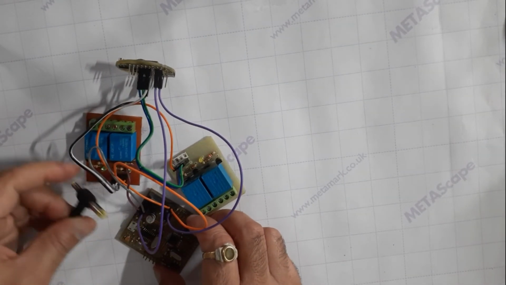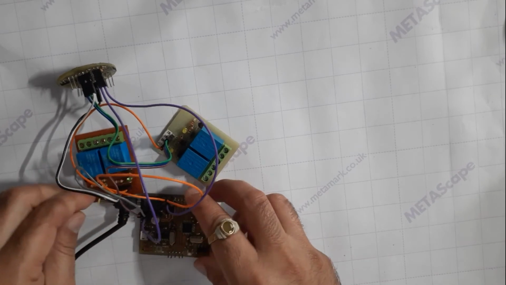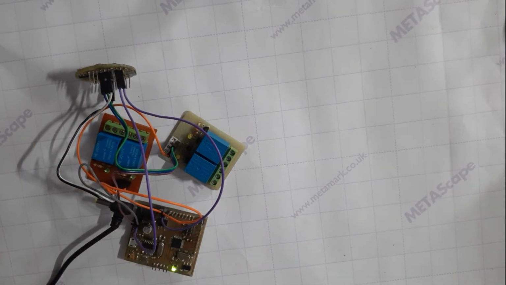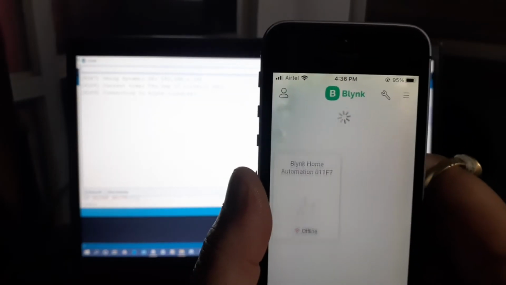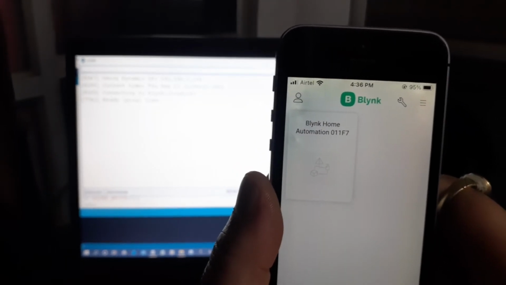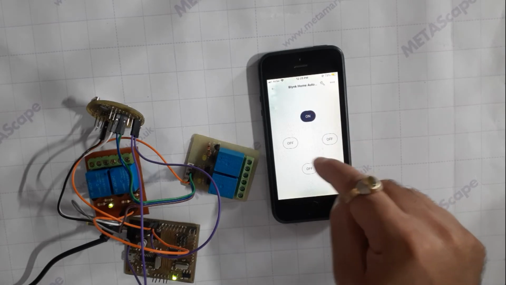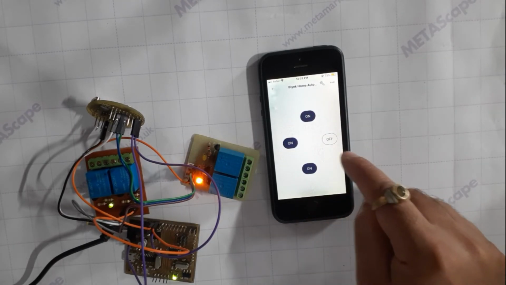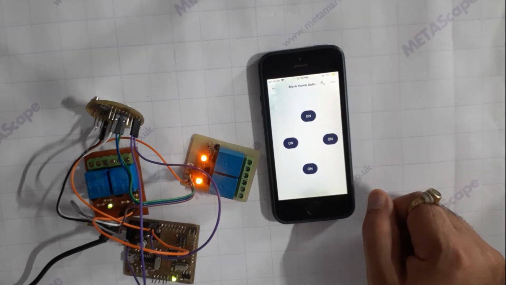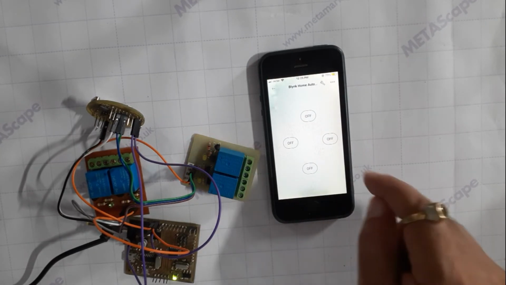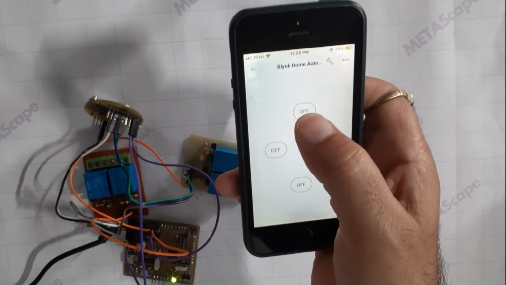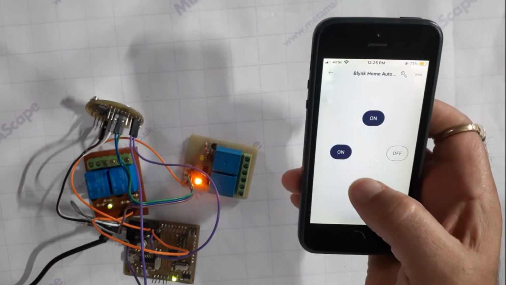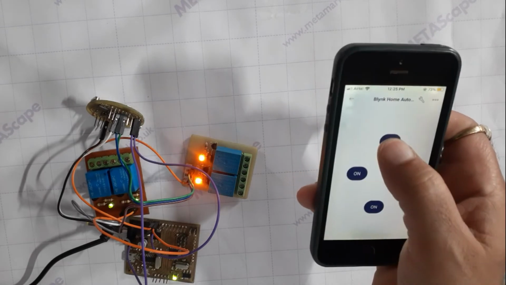Connect the 12 volt adapter to the external board and switch on the power. It will take 5 to 10 seconds to display online in Blynk app. As you can see, our device is online now. So as you can see, I can operate the relay through the Blynk mobile app. This is how you can make your home automation project using Blynk 2.0. You have to just connect bulbs or other appliances to the relay as per the circuit diagram.